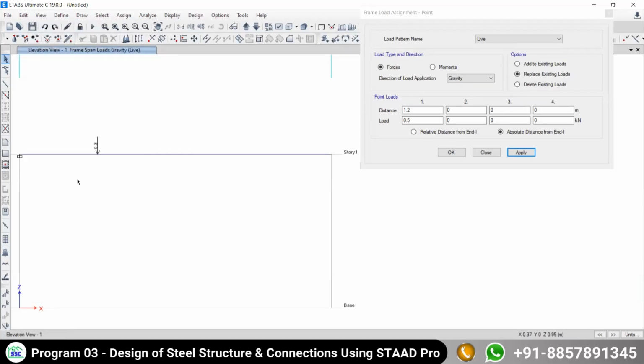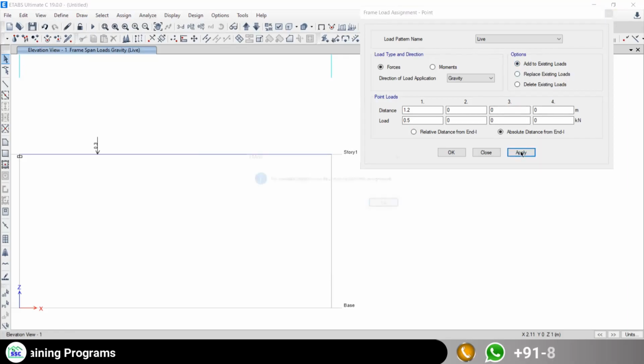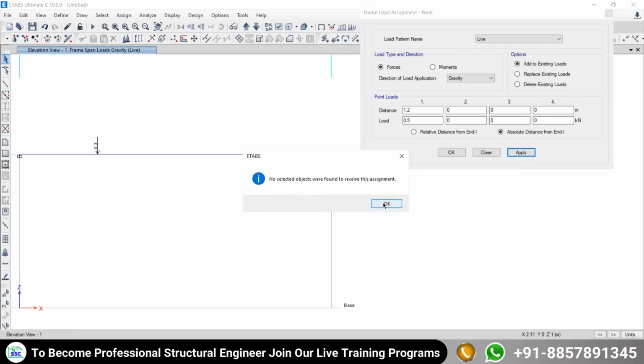So now you will come to the last step. Now this option, add to existing, and let's say simply apply. What's the problem? Element is not selected. Select the element, now say apply. Is that clear?